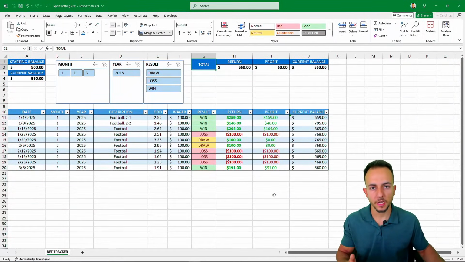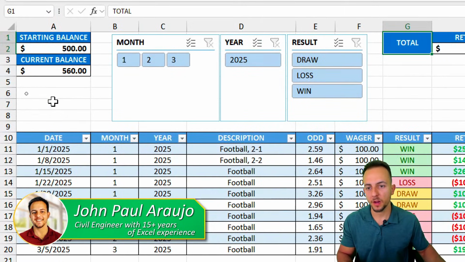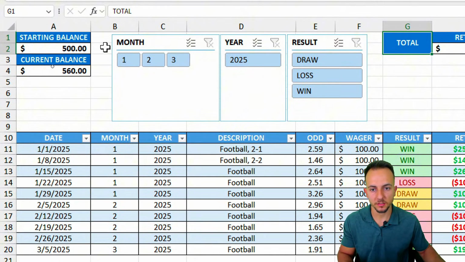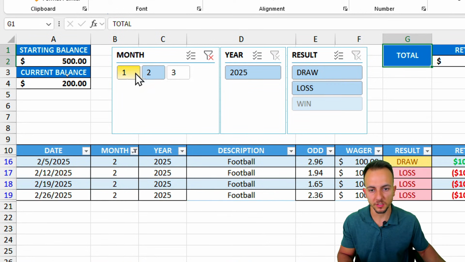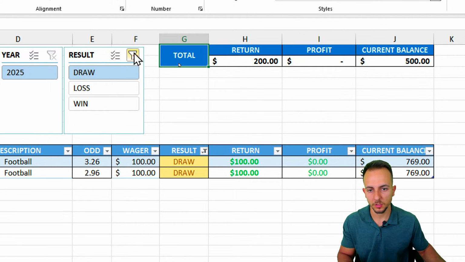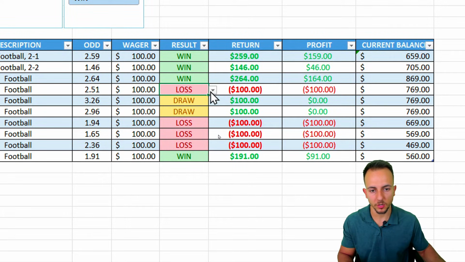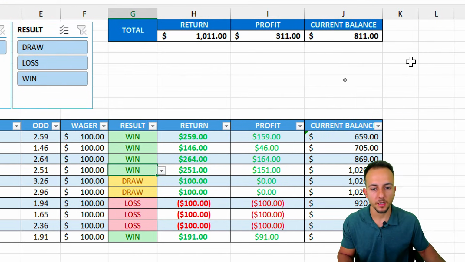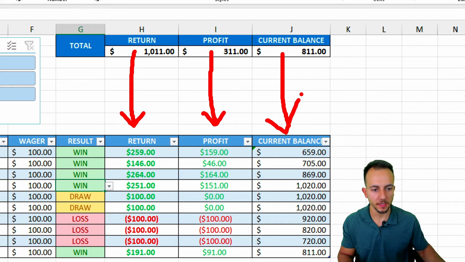How to create a sport betting template in Excel, or a bet tracker. And the thing that is very interesting is that the template is interactive. You can filter using those slicers, using the month as a criteria. You can filter by the result: draw, loss, or win. And you can also change here: win, loss, or draw. And here above you have the calculations that automatically return the information that you have in the data set below.